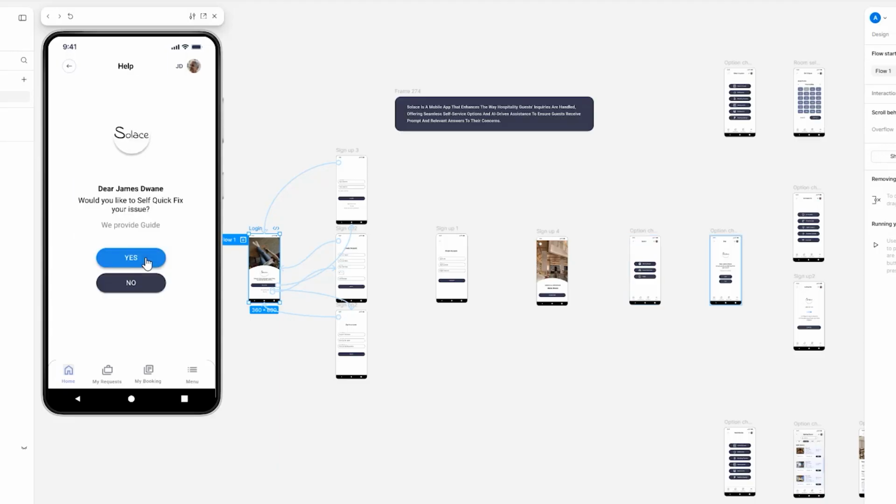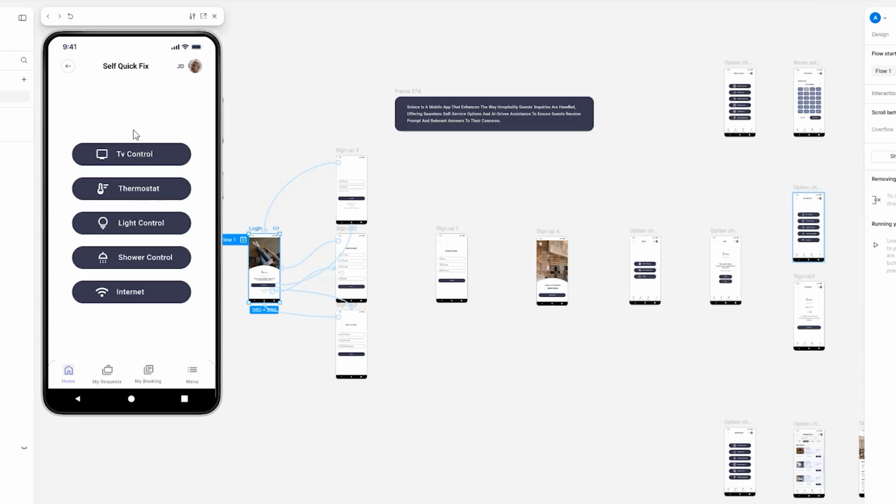Now, in case James wants to have some help troubleshooting his TV, for instance, he will select help, then the app will ask him if he wants to self-troubleshoot the issue himself. This is important, there is a guide provided to the user on how to do that. If James wants to do it, he will say yes, and then he has this option he can select from.